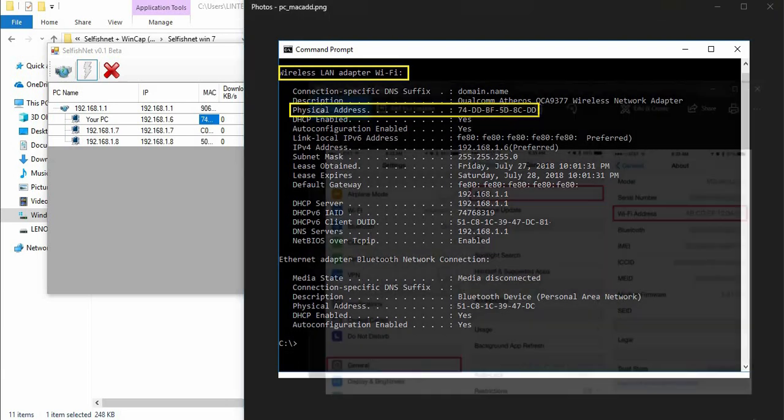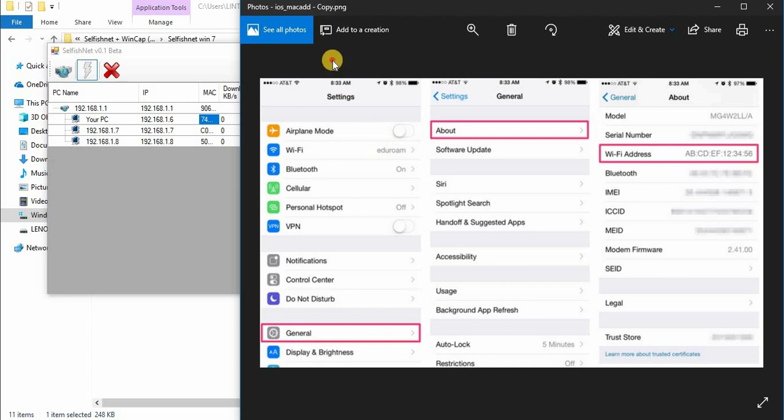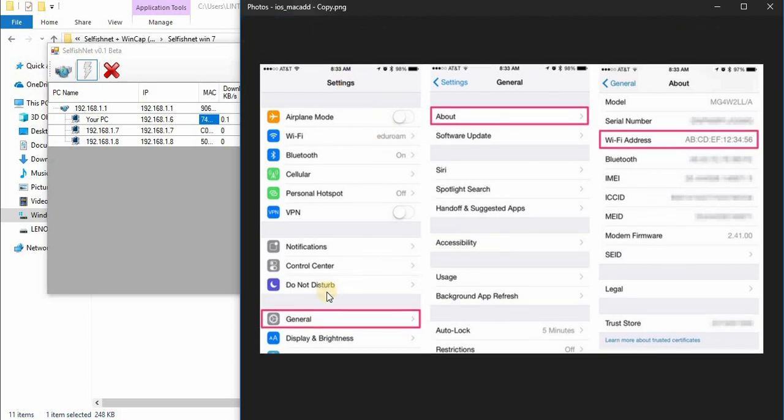So, for iPhone, go to Settings and click General. And then in General, click About. Afterwards, you will see a Wi-Fi address. This is your MAC address. So for here, the Wi-Fi address is ABCDEF 1, 2, 3, 4, 5, 6. Of course, that's just a demo Wi-Fi address.